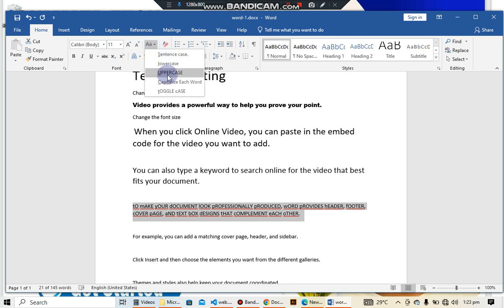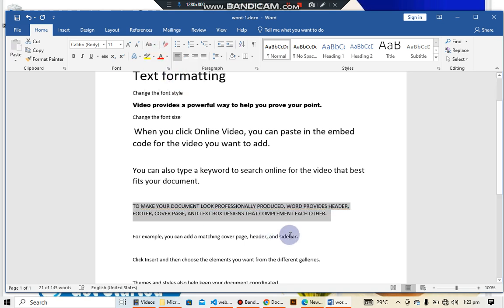So here I just want to change it to uppercase. Then here we go, let's change that to uppercase. Now the next thing is how do I make my text bold. If you bold a particular text, what you're trying to do is to make the text much thicker than it is.